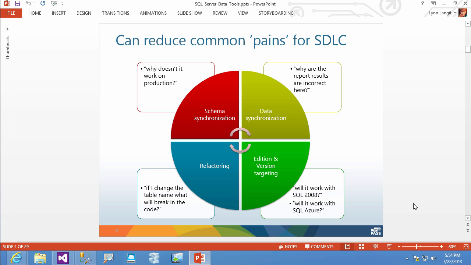Another thing is data synchronization itself. I sometimes run into the question, why are the report results incorrect when I'm running on, for example, my staging environment, when it's just supposed to be a duplicate copy, including data, of production? So there are data synchronization tools in SSDT as well.